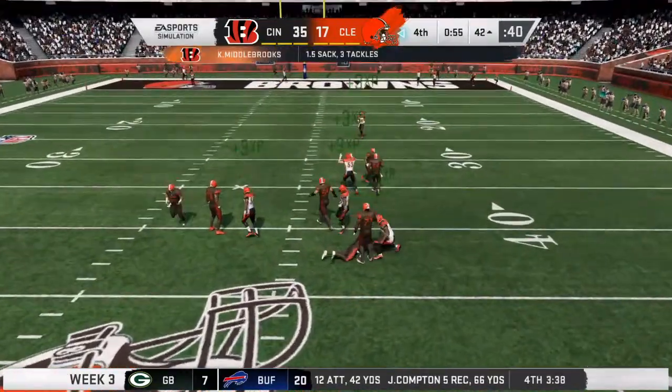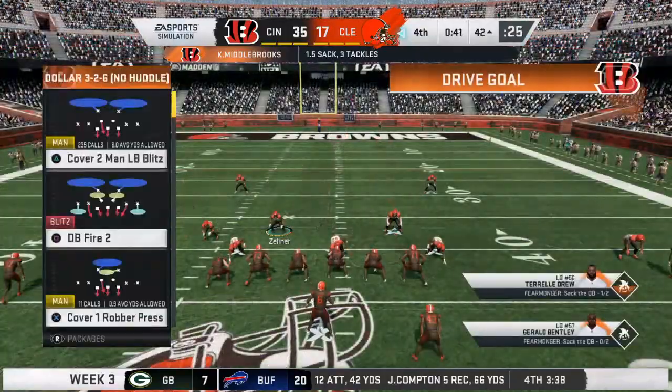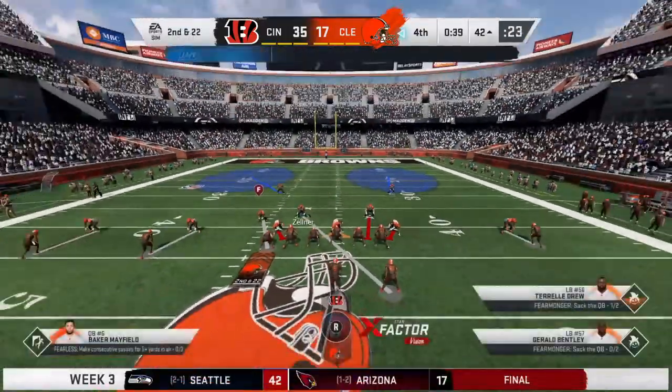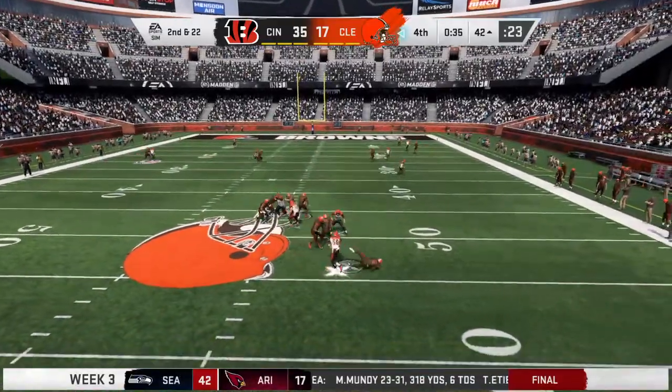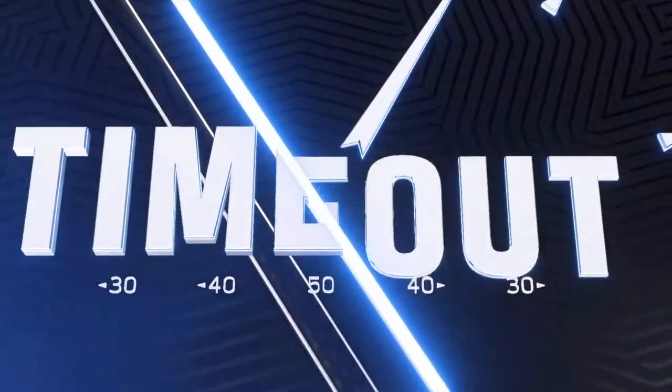Nowhere to escape, and he goes down. That huge loss on the sack makes this job much more difficult. It's now second down and 22. And the pressure gets to him again.